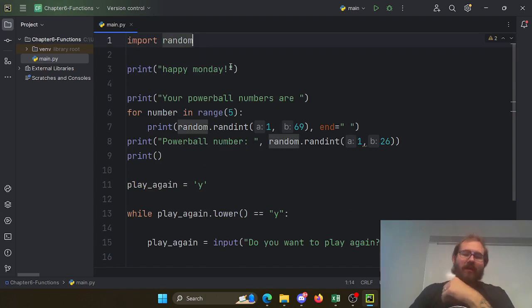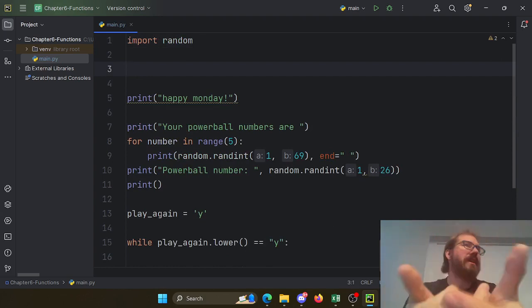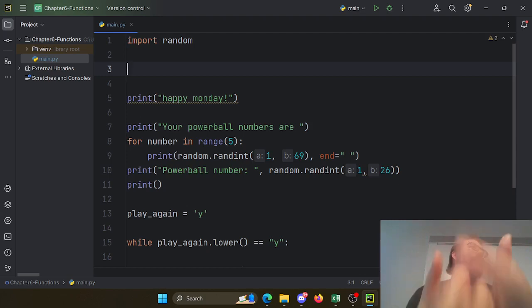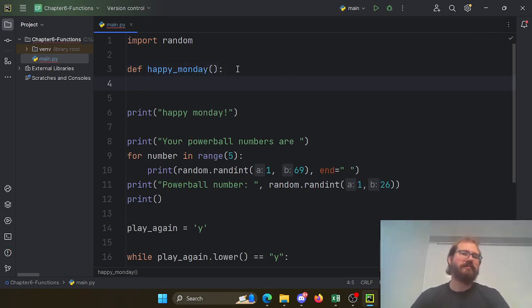So what we get to do is write our own functions. If we want to do something more than once, and avoid having repeated code and feel bad about ourselves, we can write a function for it. So I can say, hey, I want to define a function called happy Monday, then a set of parentheses, and then a colon. I'm defining this function called happy Monday. Here's the list of arguments. It doesn't need any arguments, any parameters here. And then a colon. Everything inside of here will happen when I call happy Monday.